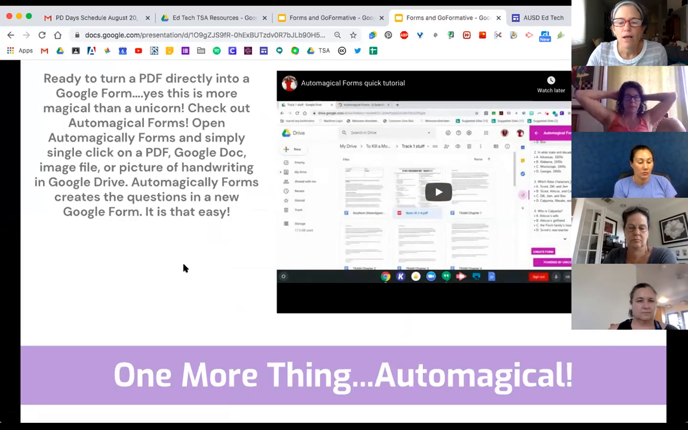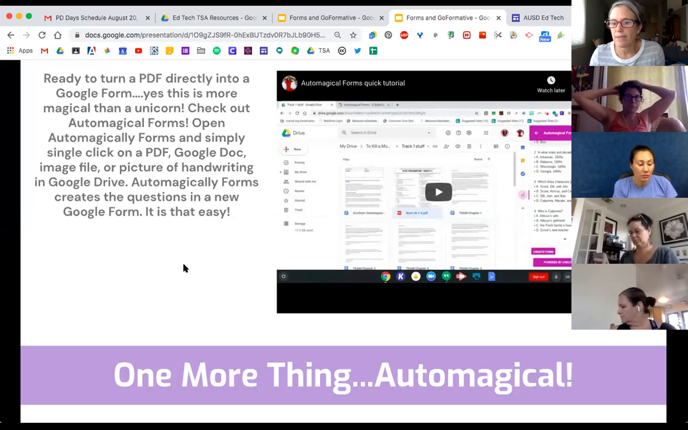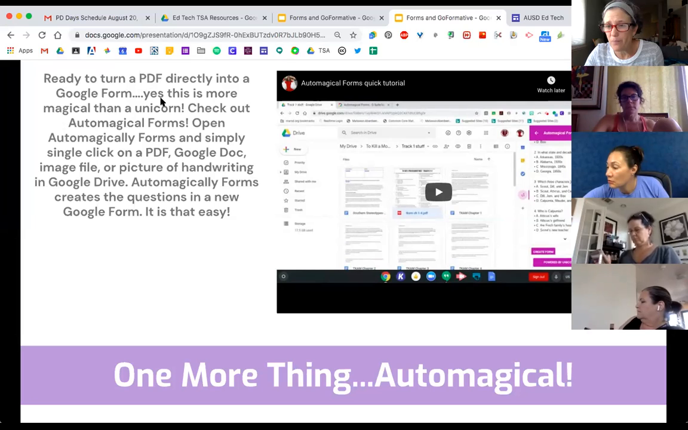So these are the two things I wanted to tell you exist. And here's where I have to just be totally honest that I haven't had the time to learn about things outside of the basics right now, but there's one that I found called Auto Magical. And what they say is that you can turn a PDF directly into a Google form.